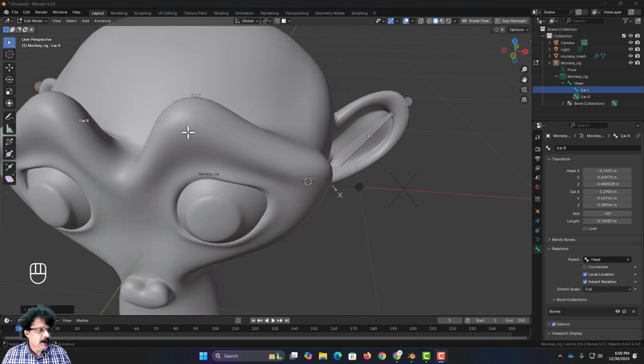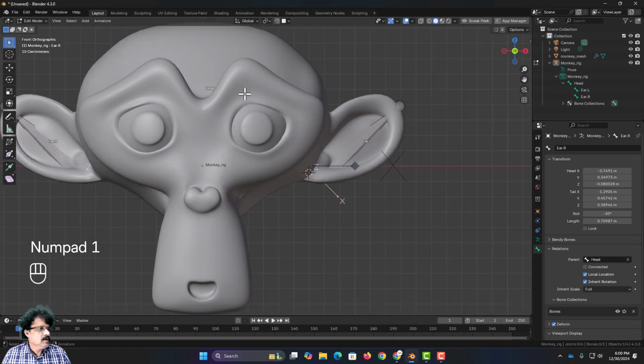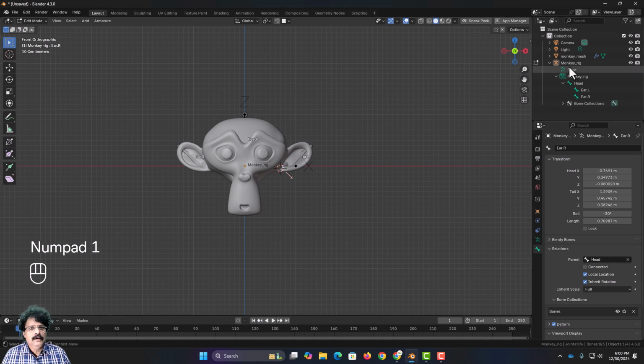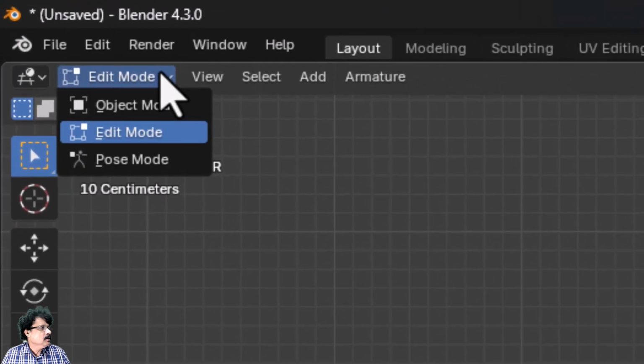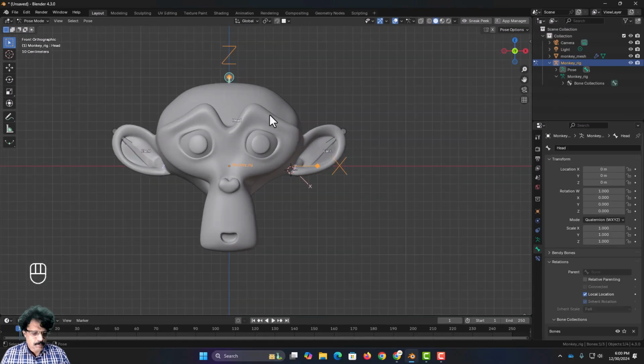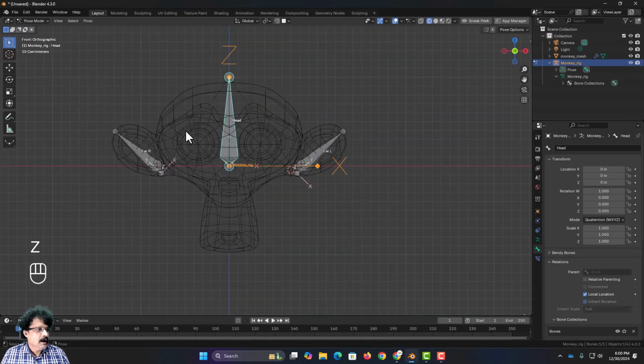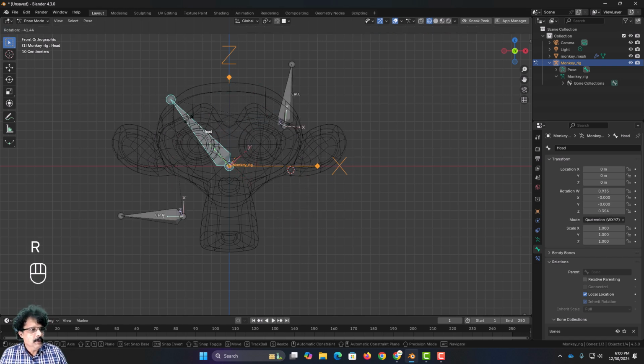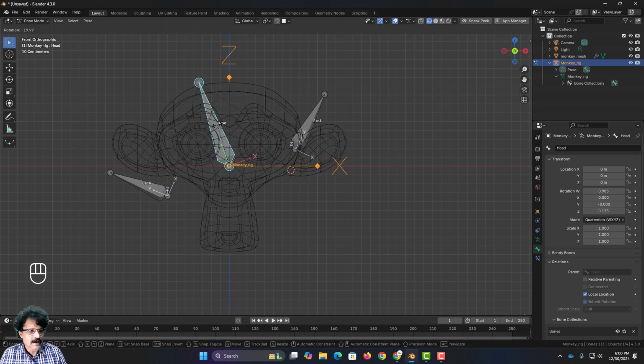I will press numpad 1 and come into the front view, and with this monkey rig selected, I come into pose mode, select this, press Z and come into wireframe. If I select the main head bone and rotate or make any changes, you can see both other bones are getting rotated. Now I will right click and cancel it.